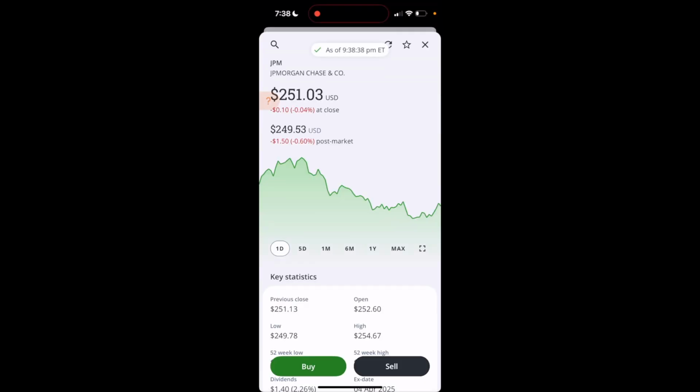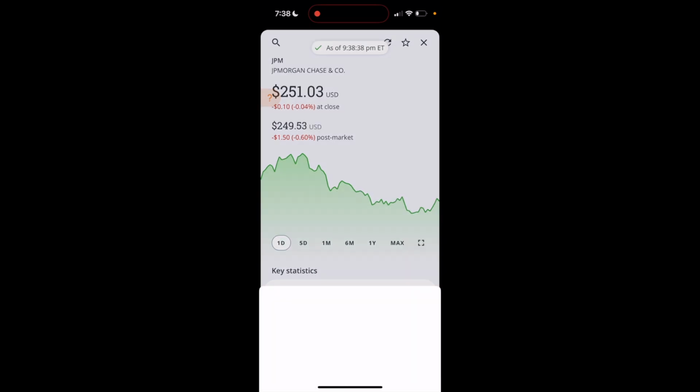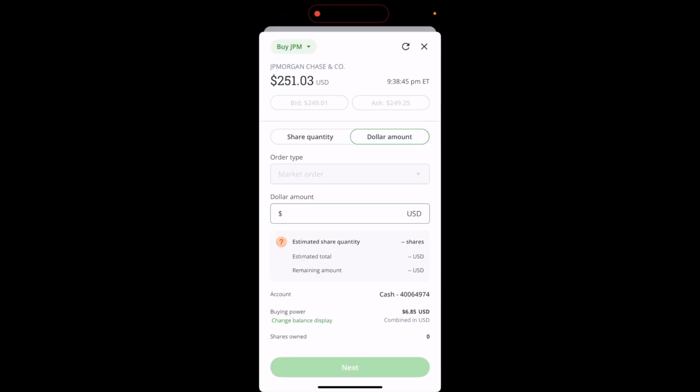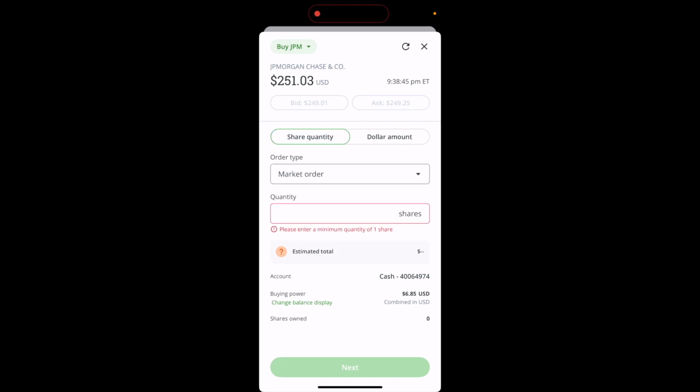Now once you're on this screen, go to the bottom left and press on sell. Now once you're here, there's either share quantity or there's dollar amount in regards to your order, so type in whatever you want to type in. Once that is done, go to the bottom, press on next, and then follow the steps. So very simple, very straightforward.